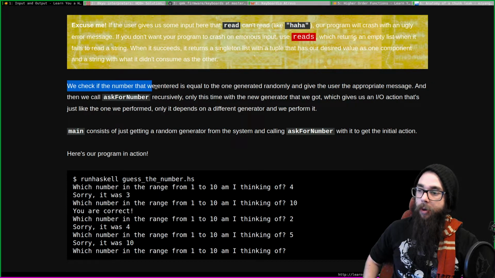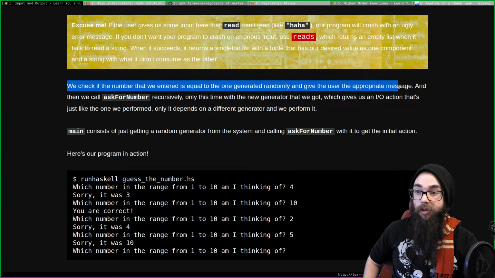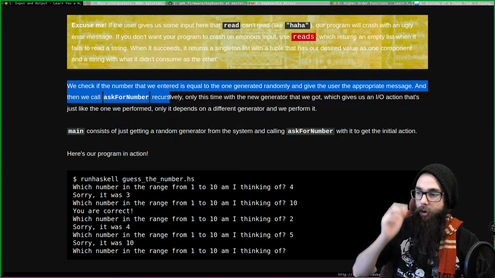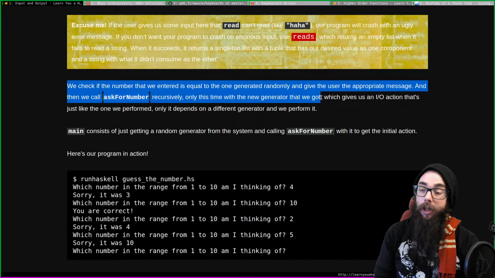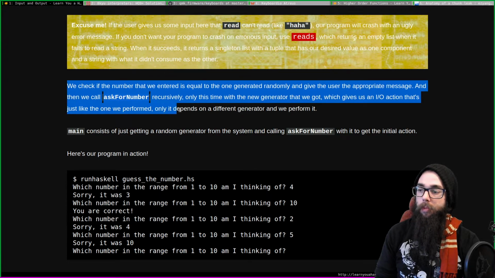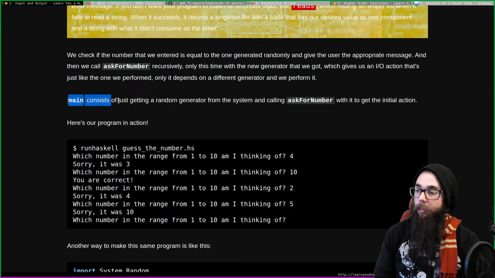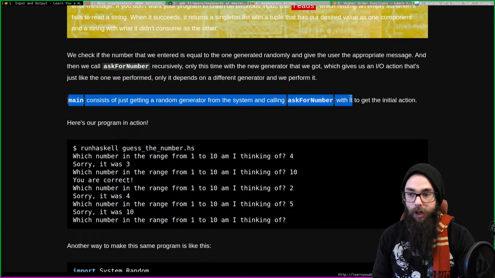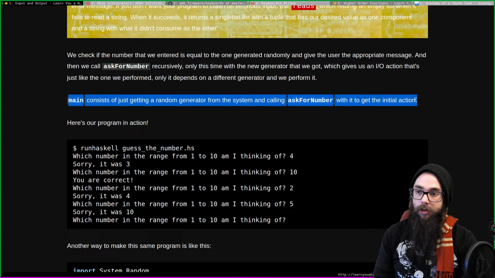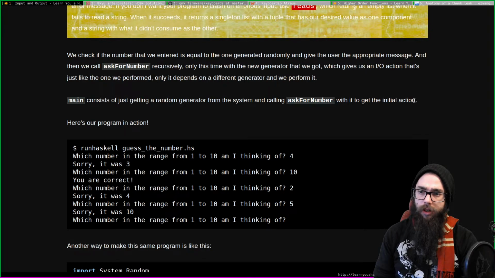Right, we check if the number that we entered is equal to the one generated randomly and give the user the appropriate message. And then we call ask number recursively. Right, only this time with the new generator that we got, exactly. Which gives an IO action that's just like the one we performed, only it depends on a different generator, and we perform it. Main consists of just getting a random generator from the system and calling ask for number. Do function action thing.